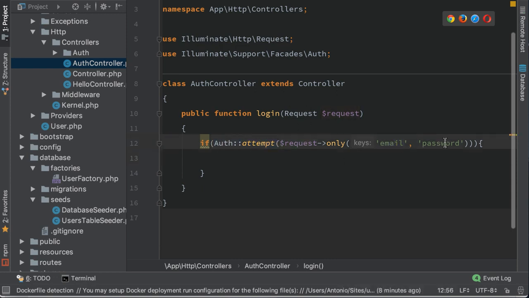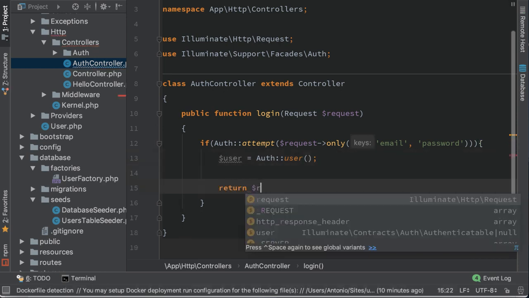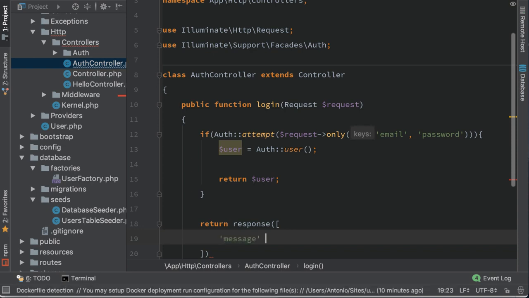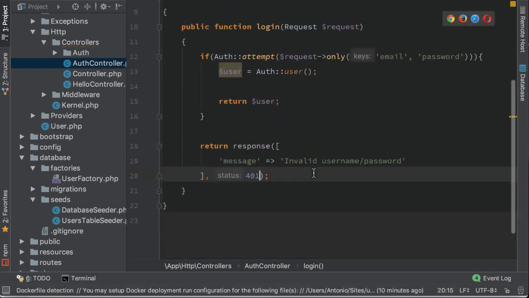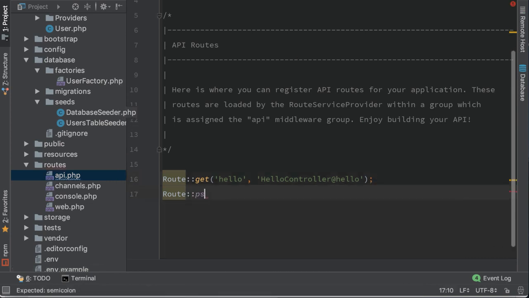So we attempt to log in via the email and password. So if the attempt is successful, we will get the user. So we got the logged in user and we will just return it. If the attempt doesn't work, I will just return a response with message invalid username, password, and the status code will be 401, which is the unauthenticated. Before trying it with Postman, let's add our new route on routes api.php. It is a post method, so type Route::post login AuthController@login.